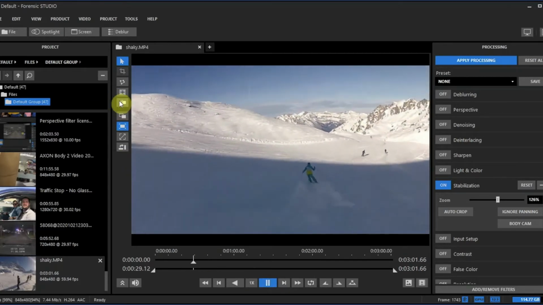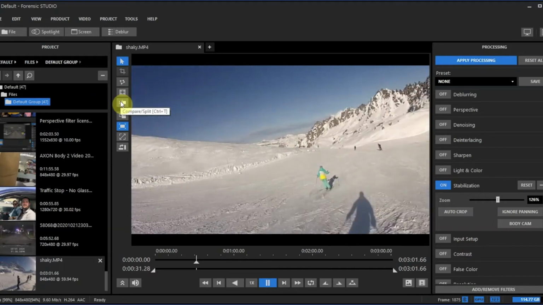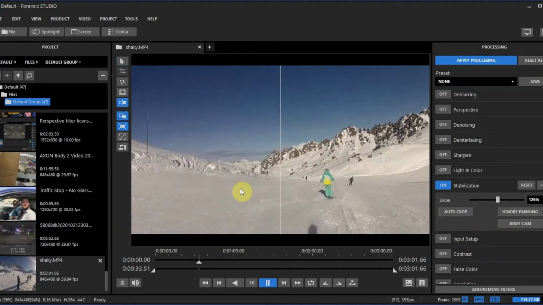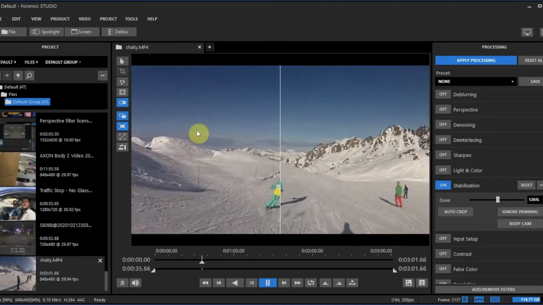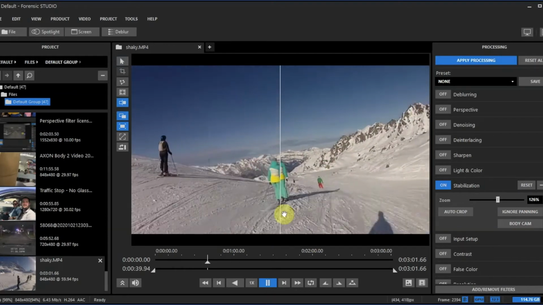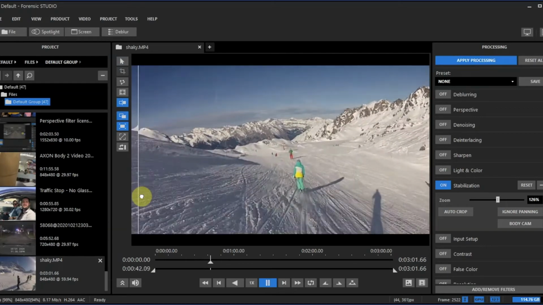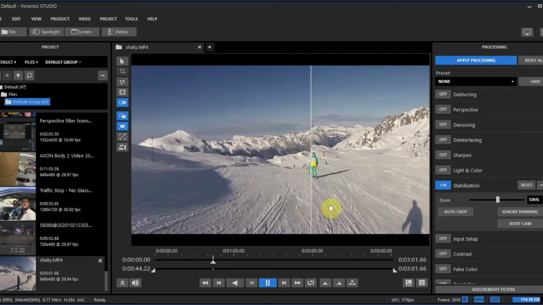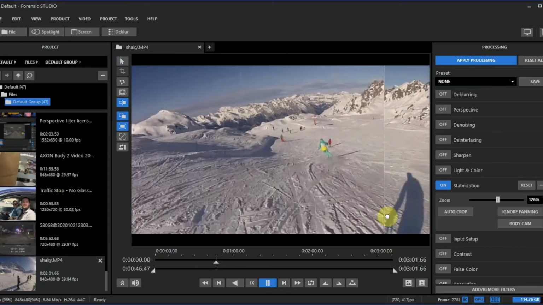And show here we can come here and do a compare and split and see the difference. On the left side it's a little bit more shaky than it is on the right side, and you can always adjust that for more stabilization or to go back and see how shaky it is.